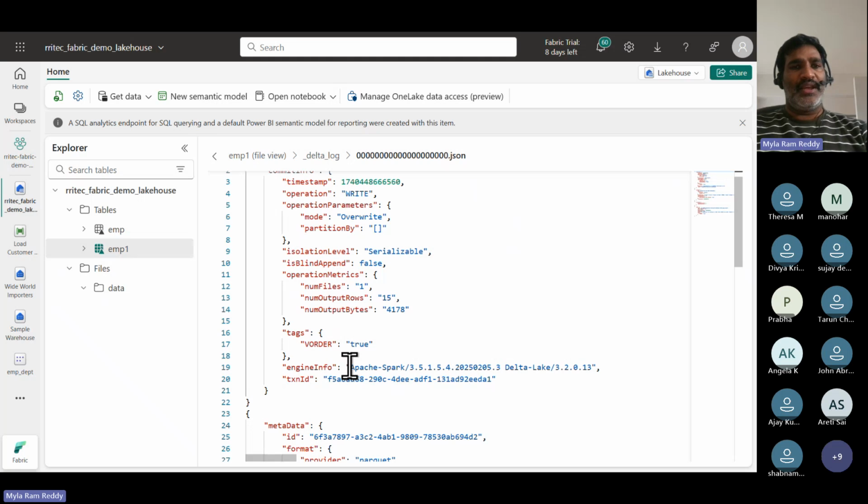The moment I right click and say create the table, it creates it for you. How it is creating, what engines it is using, what type of Delta Lake it is using, what is the version of those things, all of that is available here.